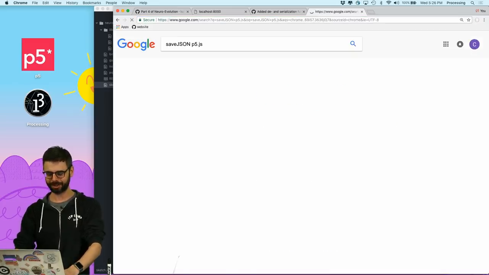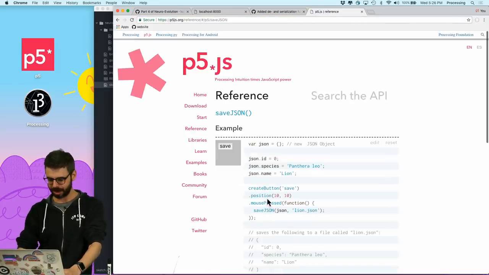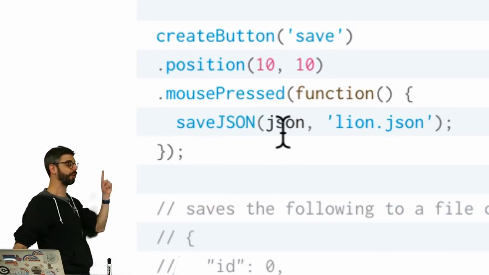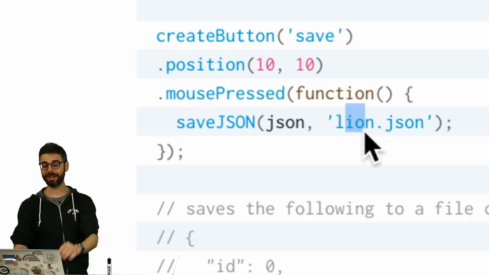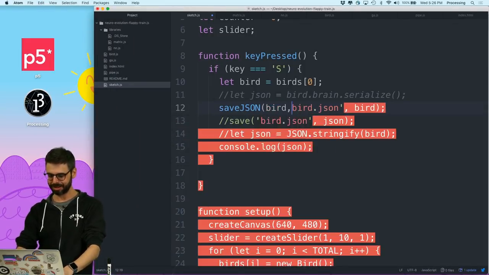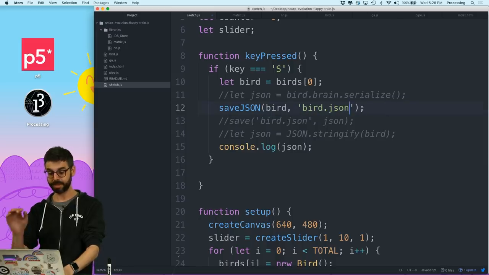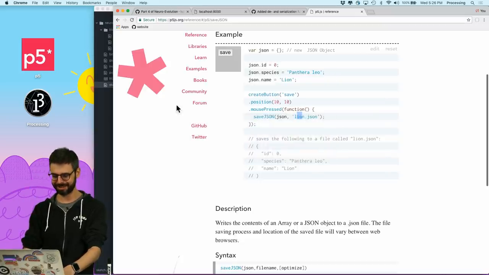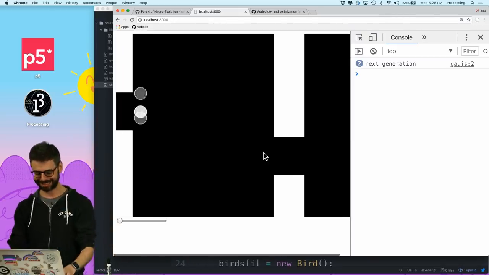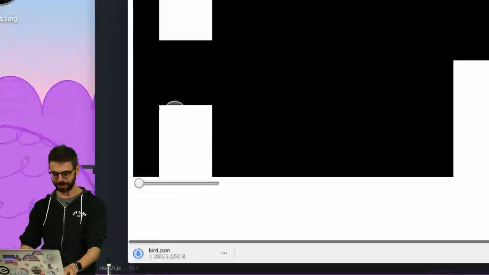Save JSON P5.js. Let's look at the reference. And let's look. Ah, the data goes first, and then the name of the file goes second. Okay, so bird, comma, bird.json. There we go. Now let's try this again. All right, I'm going to try this one more time. I'm going to hit S.